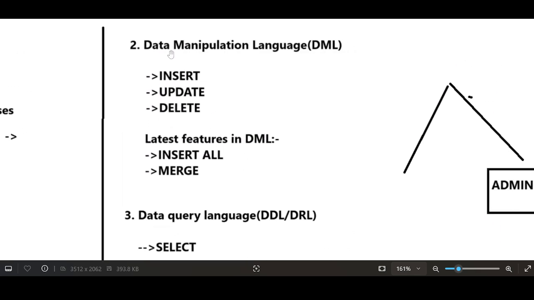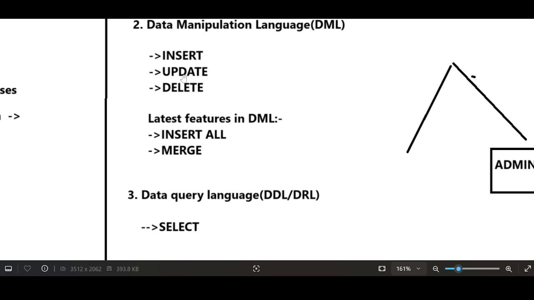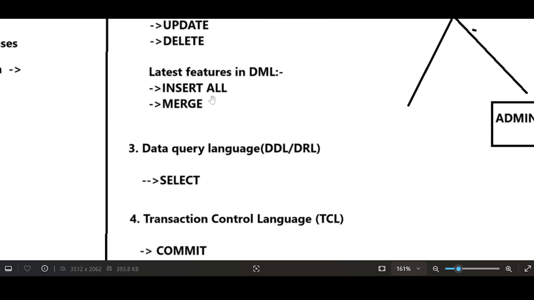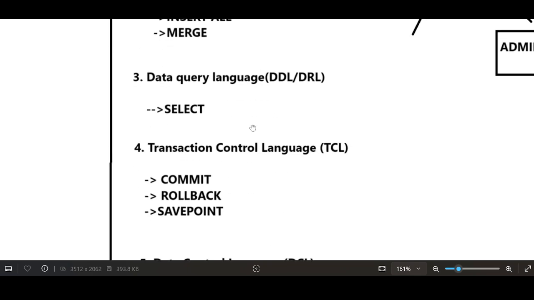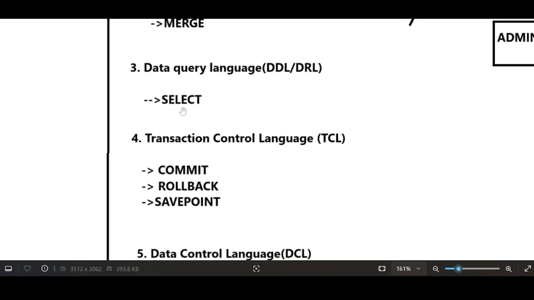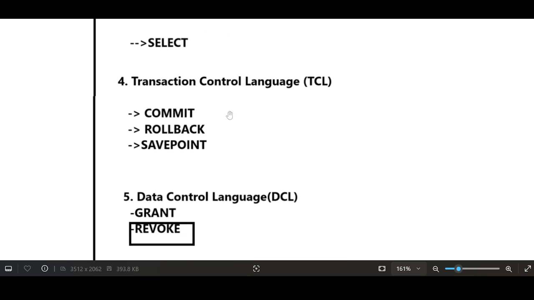You have data manipulation language: inserting, updating, deleting. Apart from creating, you do inserting, updating, and deleting. The latest features are insert all and merge. Then you have the data query language, with only one command, the select command. If you want to read something, you go for select. Then transaction control language: commit, rollback and savepoint.